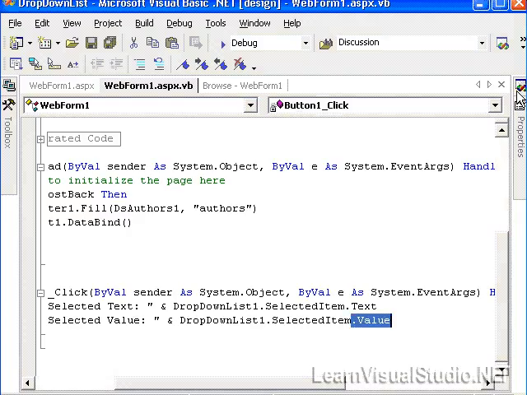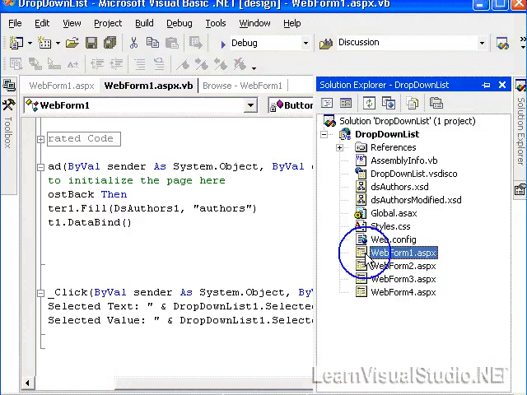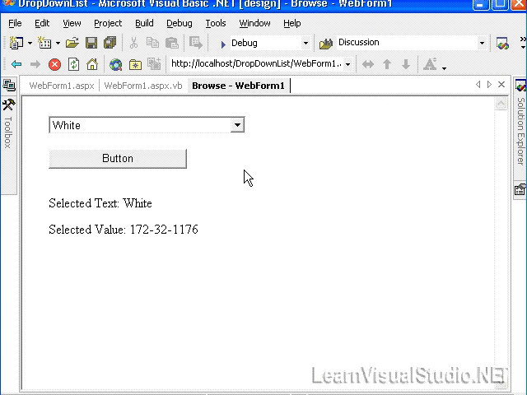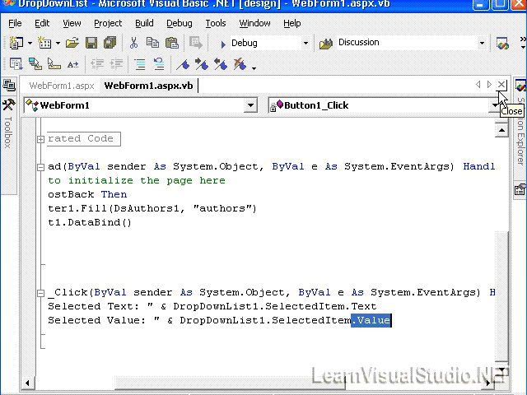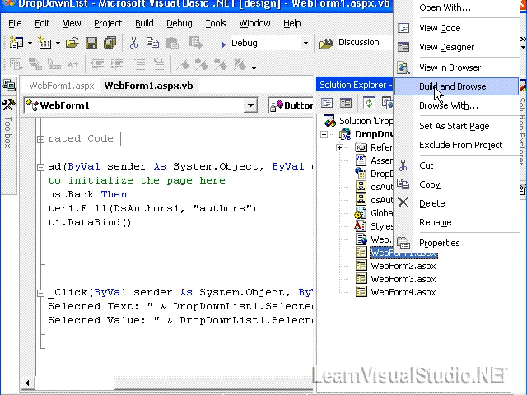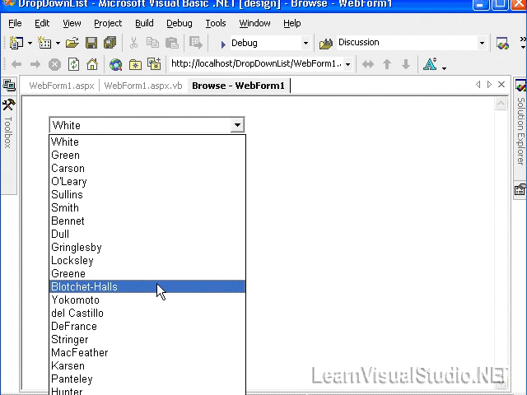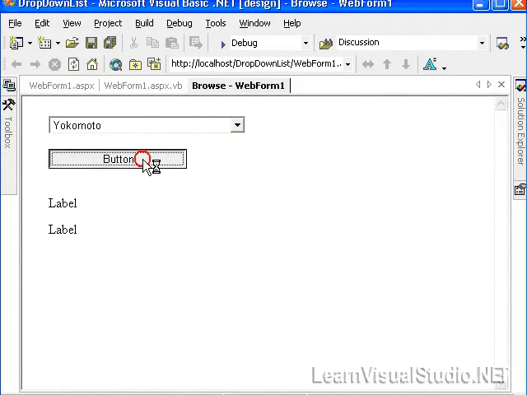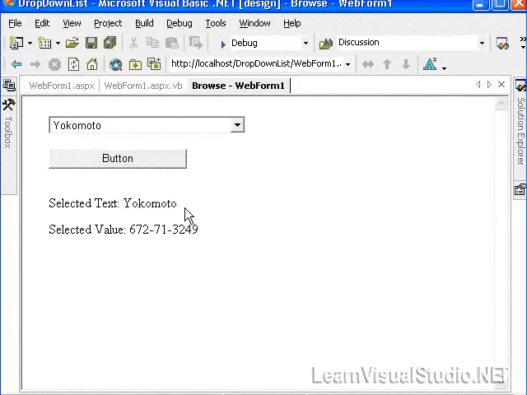So without further ado, what I'm going to do is go to our web form 1 and right-click and select Build and Browse, and our application appears. Let's go ahead and retry it because I already had it open. Let me close it down and retry it because I've tried this example once already. There we go. Build and Browse. Here we go. Okay. So I'm going to select Yokomoto and select the button, and it says you selected Yokomoto, and here's the ID, the value for that selection. Okay, so that's a very basic way to data bind.